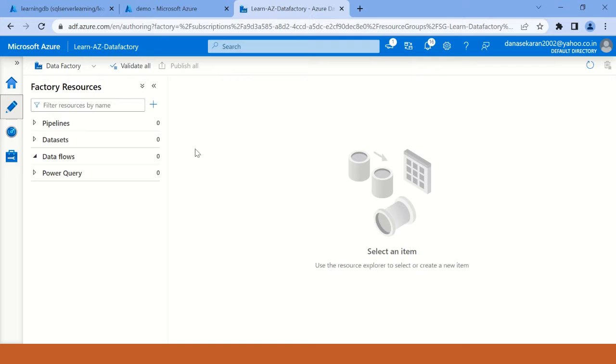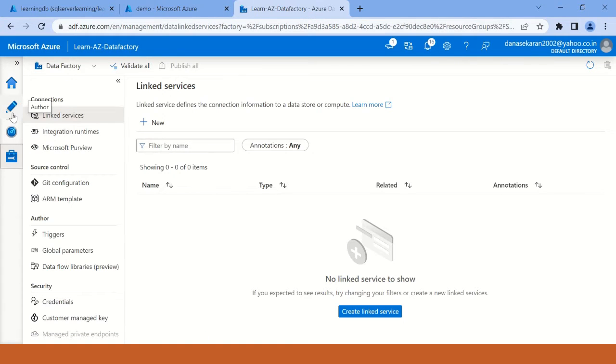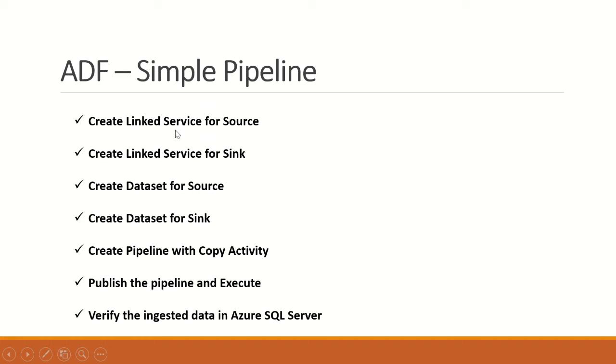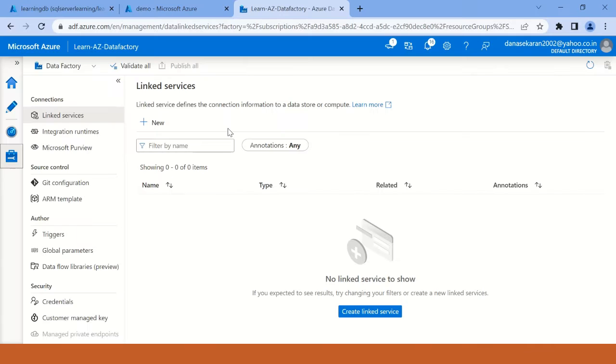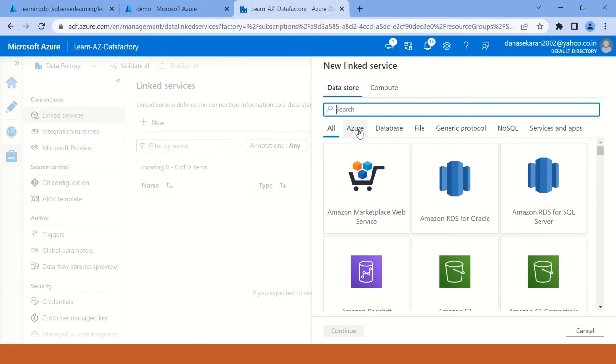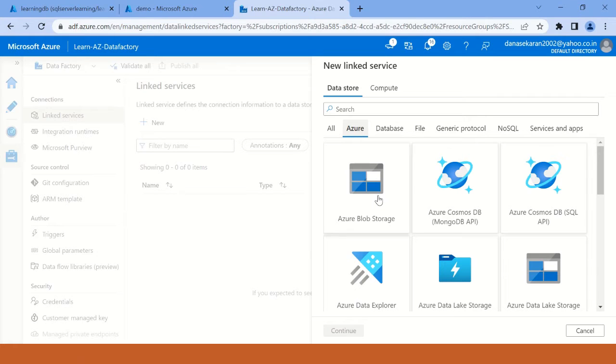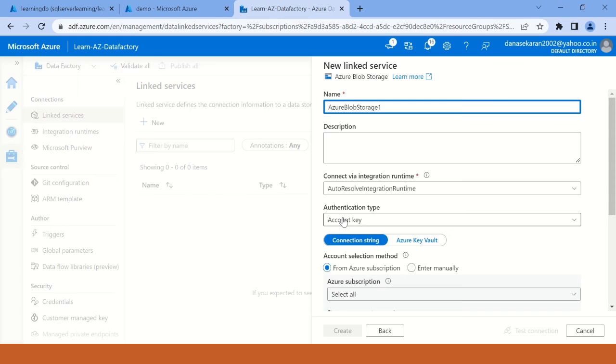Okay, to create the pipeline, we know we require the connection, right? That connection we call linked services. As of now, I don't have any linked services. As I said in the PPT, we need to create a linked service for the source system. Click on the create button, go to Azure. Our source system is the blob storage. Select the blob storage, continue.